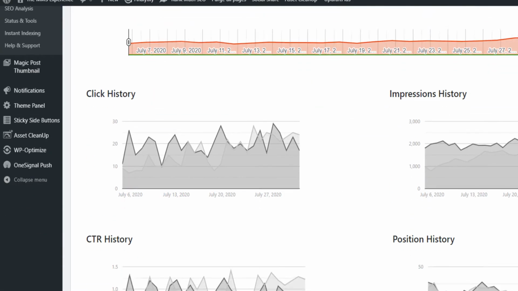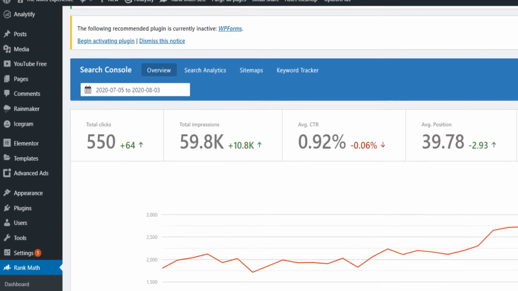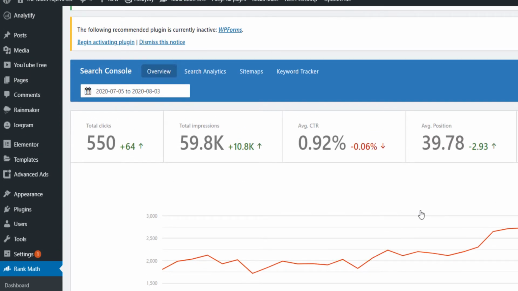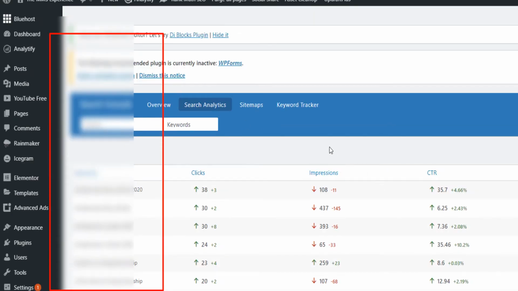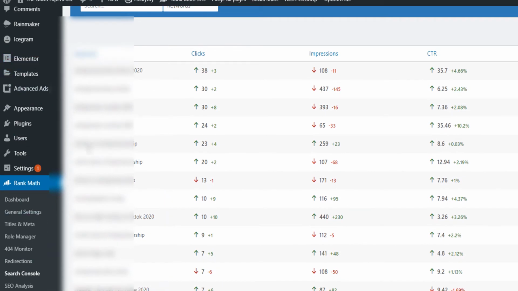Now, if you go down, you have the click history, the impression history, and the graphs that simplify the whole thing for you. But this is not what I want to show you. If you come here on Search Analytics, you will be able to see on the left side all the keywords and the related keywords that Google is ranking you for.